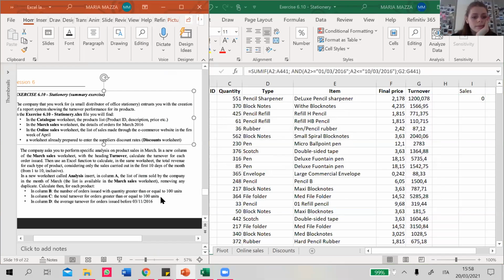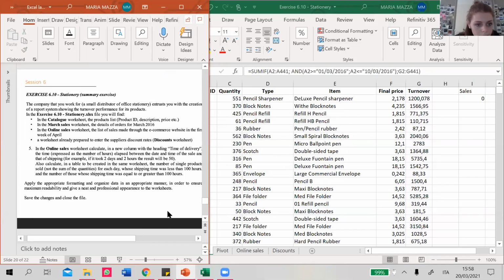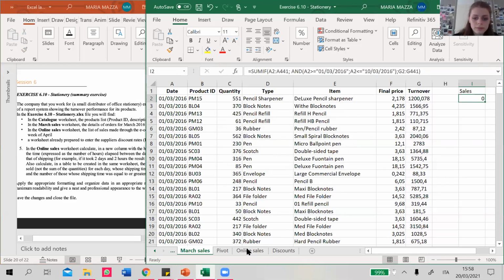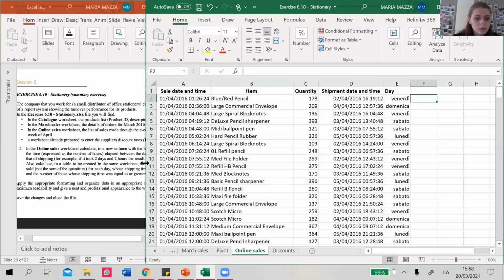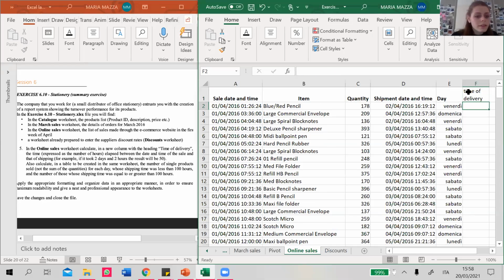Okay, and then the last point, we have time of delivery in the online sales worksheet. We have to compute the time of delivery. The time expresses the number of hours elapsed between the date and time of the sale and that of the shipping, okay?